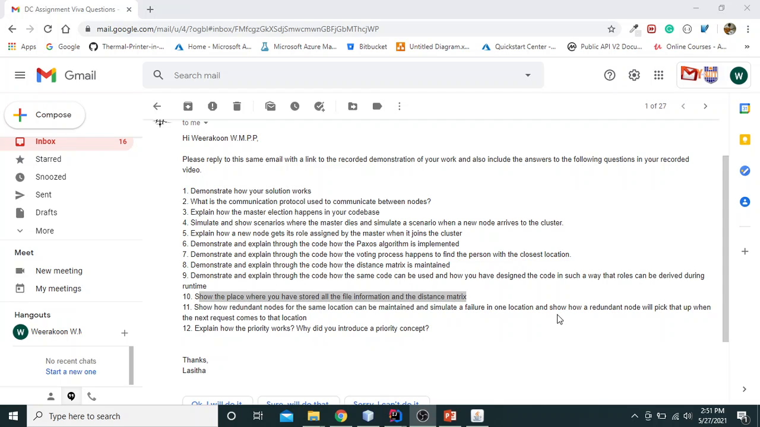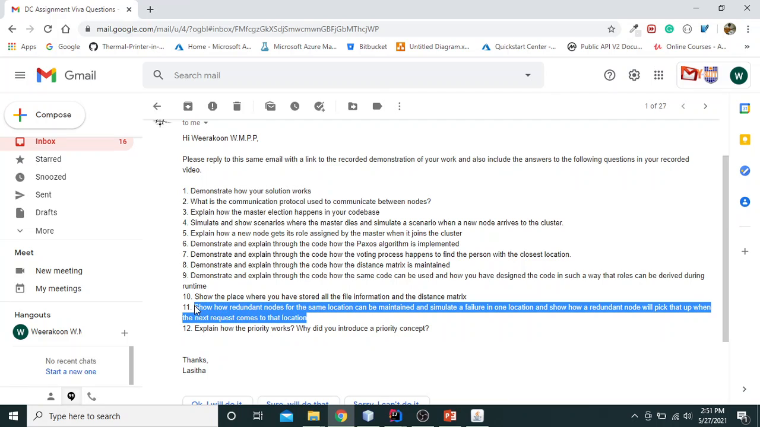Actually, from my demonstration, I don't have this situation. This is not implemented by myself. The question is to show how redundant nodes for the same location can be maintained, simulate a failure in one location, and show how a redundant node will pick up when the next request comes to that location. Actually, my region selection is not working like that. But in the demonstration I have mentioned some solution for that. And explain how the priority works.